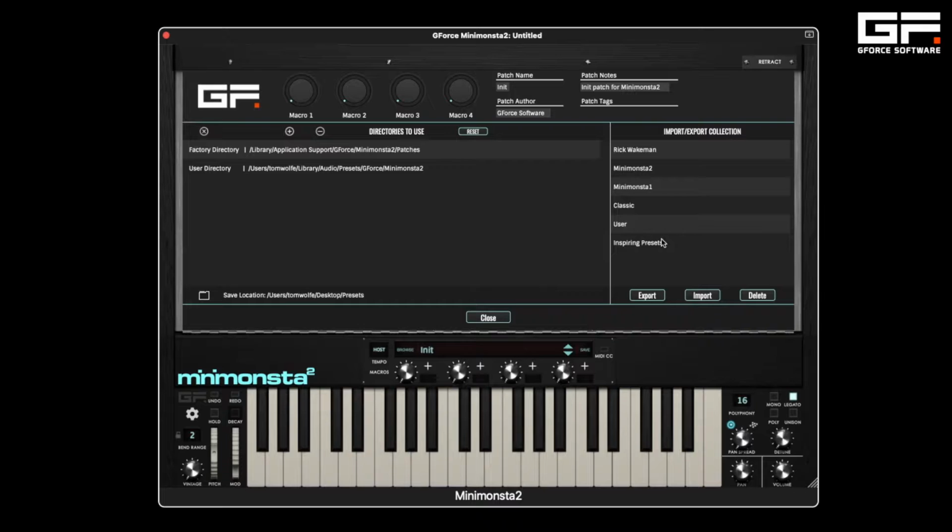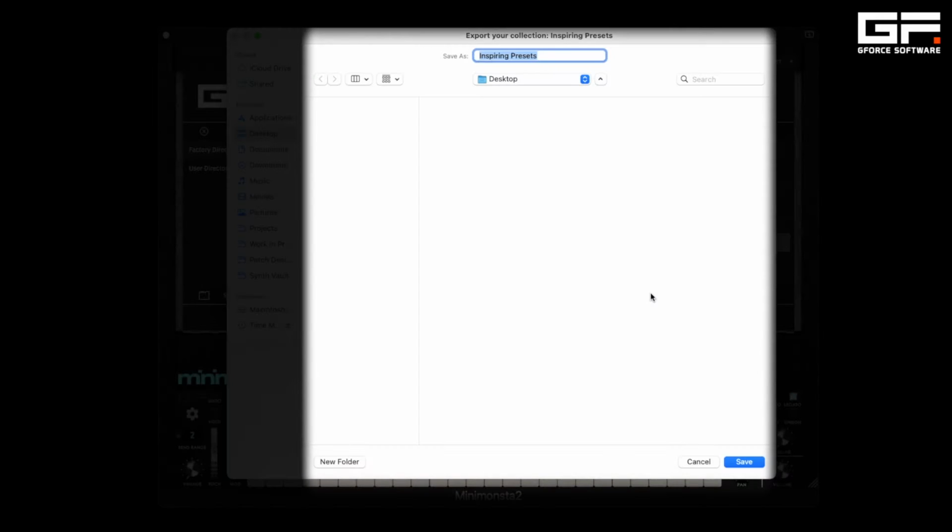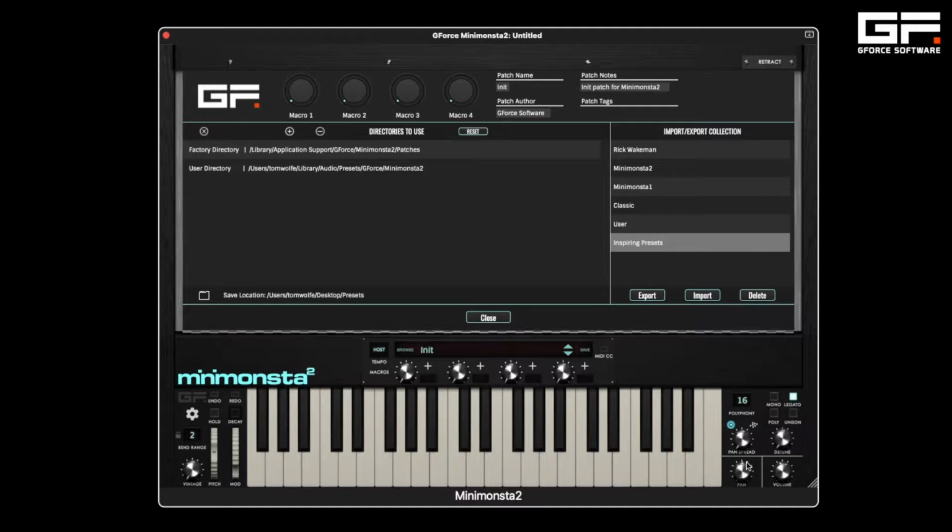Minimonsta2 gives you the ability to export your collections as a single file. So if you're trying to transfer presets across computers or share them with your friends, then this is how you do it. Firstly, select the collection that you want to export. Hit the export button and choose a location for it, and then hit save. It's as simple as that.